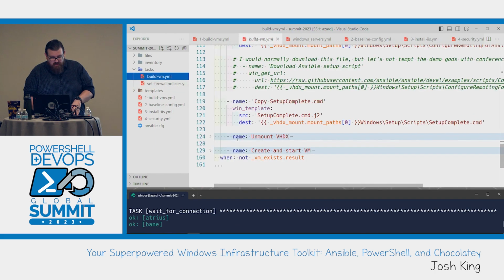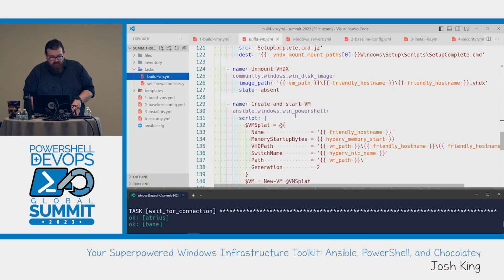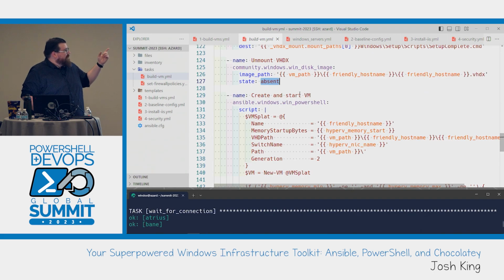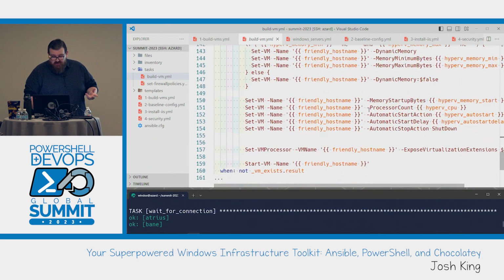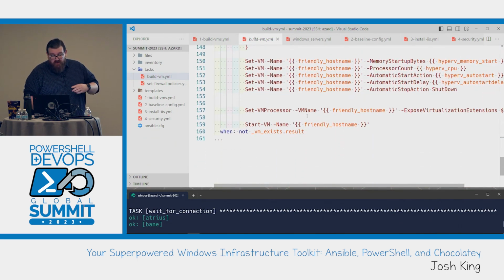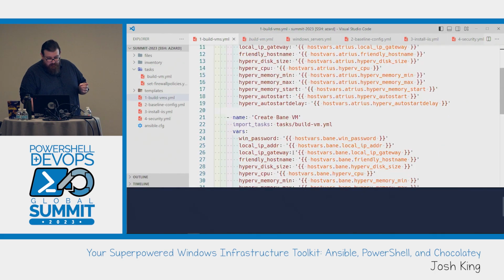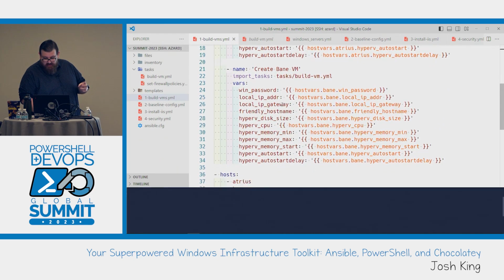And then finally, unmount the VHD. That's absent there, as I said before, which means unmount when you're going through WinDisk image. Then finally, a bunch of PowerShell to create the VM and start it. The output of all of that is this. I'll go back to that, remembering I targeted my Hyper-V server for most of that.